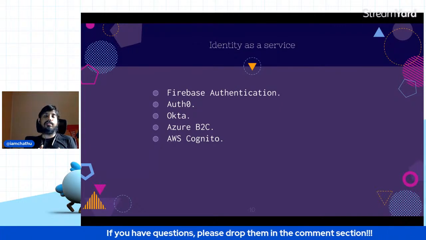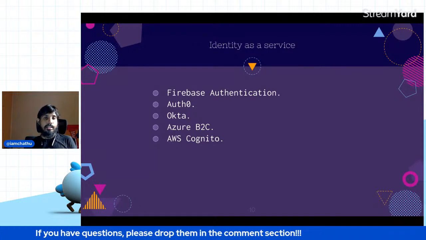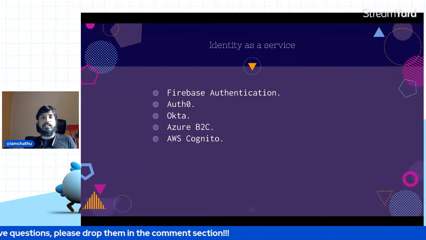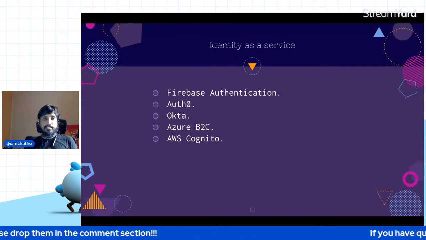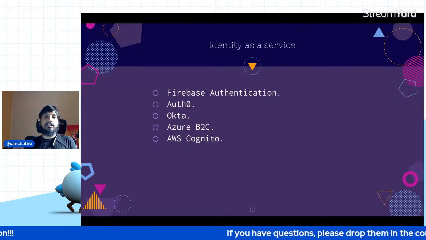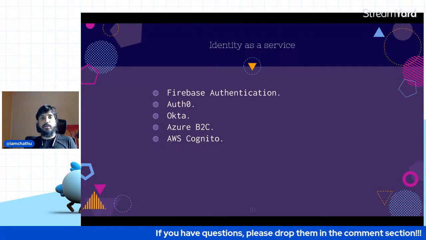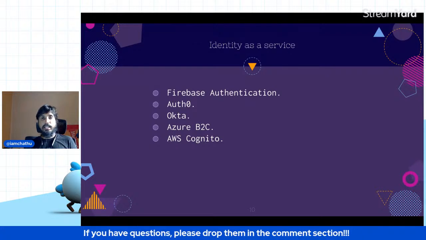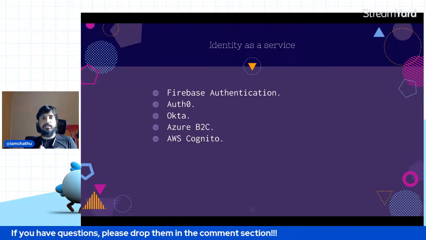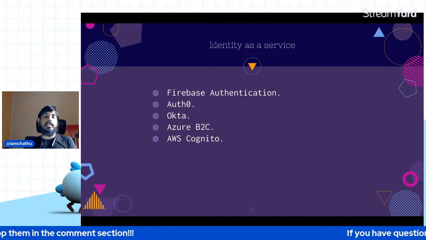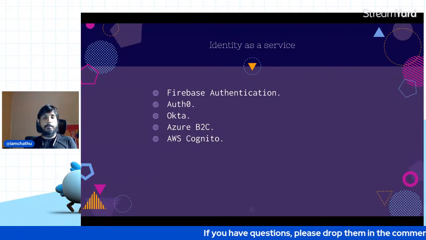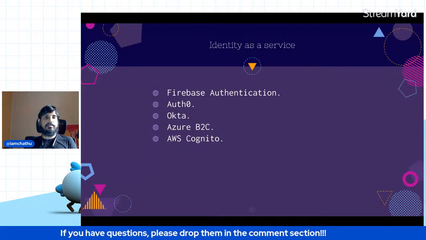Firebase has its own SDK. AWS Cognito has an SDK from Amplify. So these have very good SDKs supported by the company itself. And Auth0, Okta and Azure have community packages because they are OpenID Connect compliant. So if there's any plugin which supports OpenID Connect, you can use the parameters from the documentation and just implement it as is.